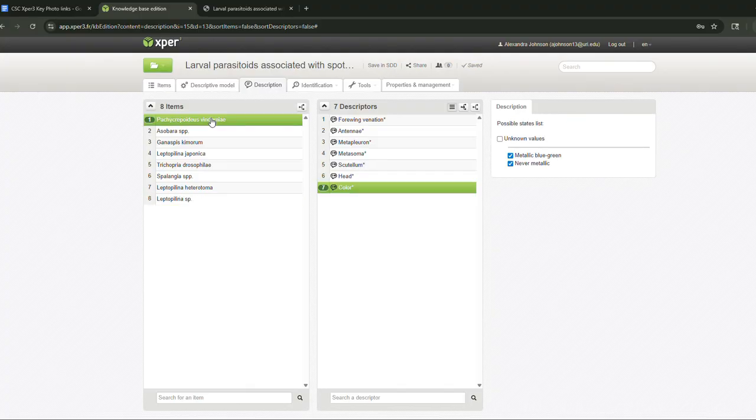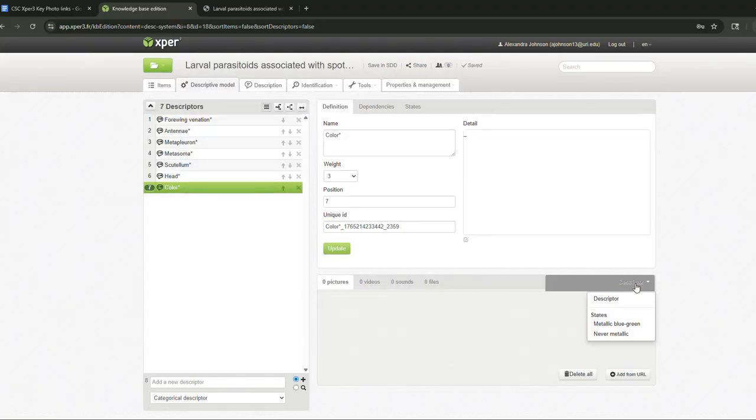I've also had issues with the website trying to add photos to specific states and not being able to click these. In that case, either come back later or I was able to download the SDD and make those changes in xper3.